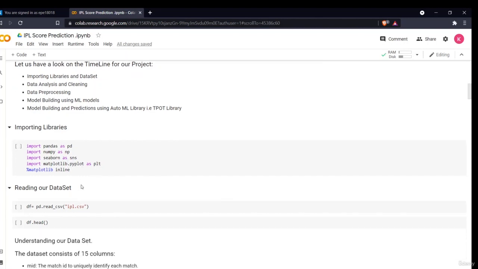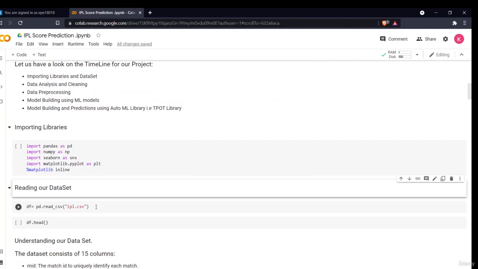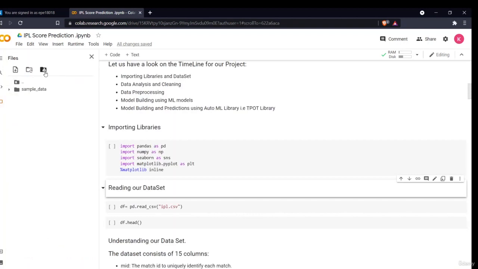Now we have to import, that is, read our data. As we are working in a Google Colab environment, Google Colab has its own way of reading data, so there are certain steps. The very first step is to make a Google Drive if you don't have one. Then upload your CSV file to that Google Drive, from which you have to read. Then go to this section, where there is an option called mount drive. You have to mount your drive in Google Colab.